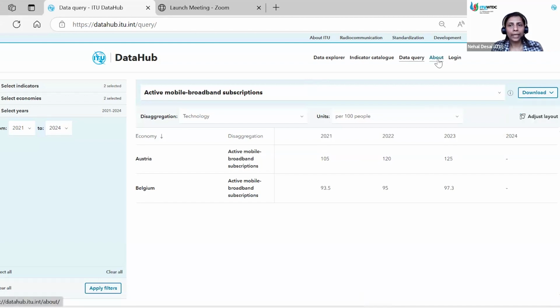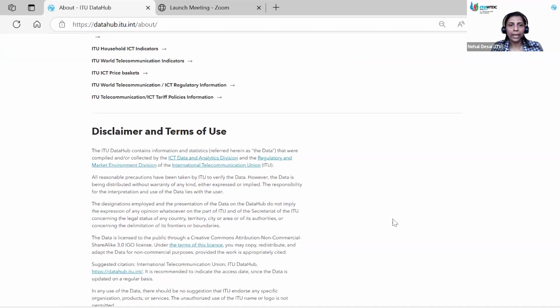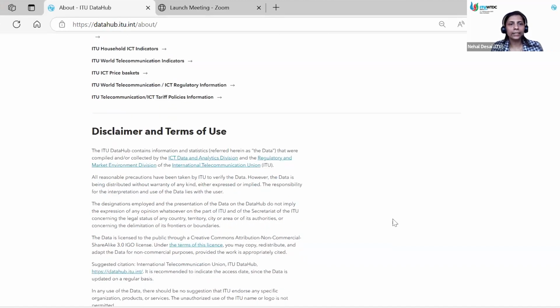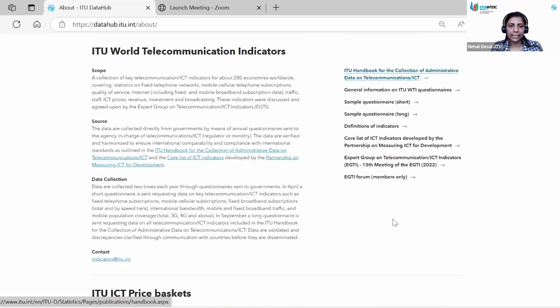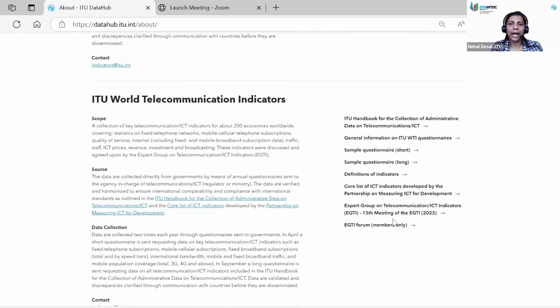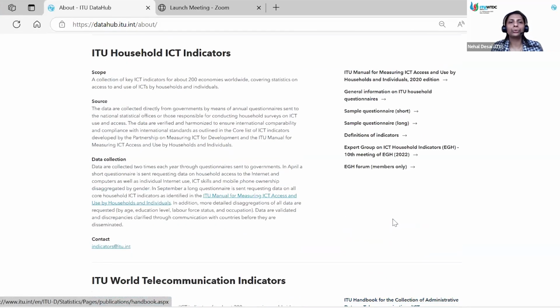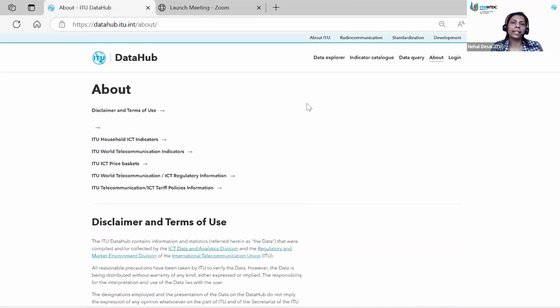In the About tab, you can see the disclaimer and the terms to use this data that's available on the Data Hub. You also have information related to the 3 data collection types that ITU does: ICT household indicators, World Telecommunication indicators, and ICT price statistics. You have the handbook, the manual, the definitions, and the methodology related to this data collection. You have the sample questionnaire and all the information related to the ICT statistics.